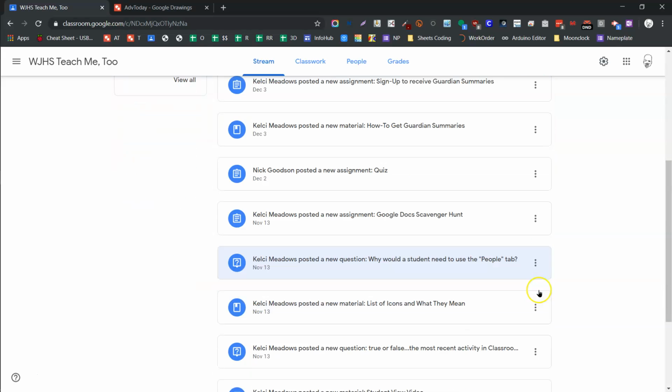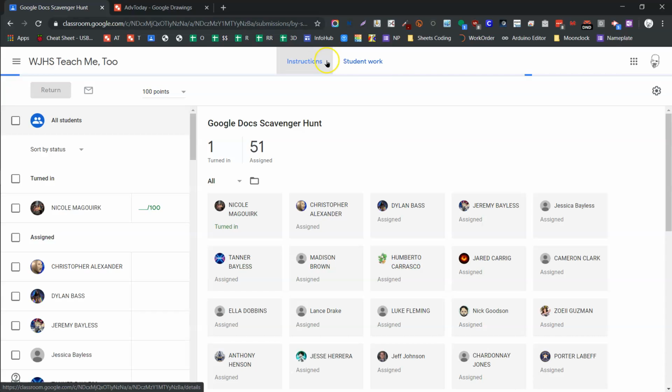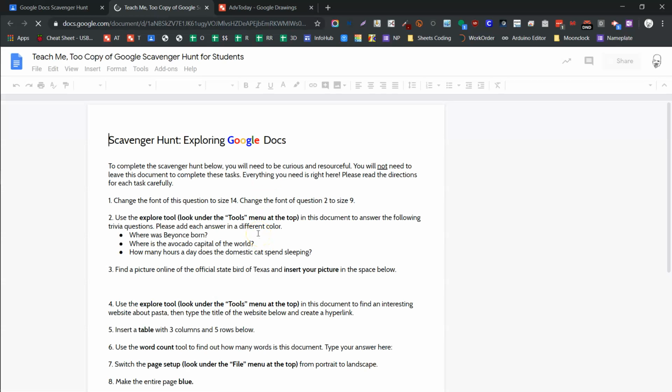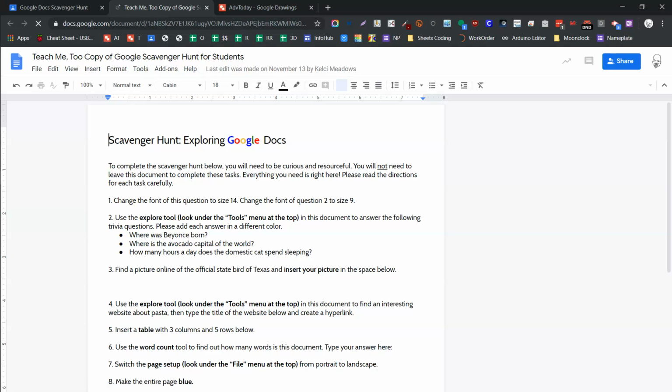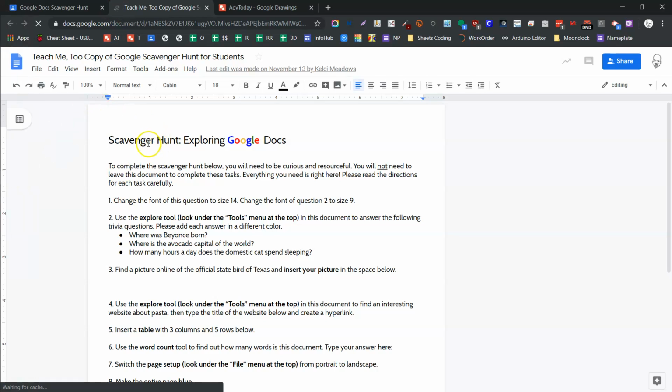To do this, I need a document. So I'm going to come down here to this one. And this is Google Docs Scavenger Hunt. And here's the assignment right here. This is a document. And whenever students work on a document in Google Drive, it automatically saves their work. They never have to worry about losing anything. Google also keeps track of all the changes they ever make to a document.